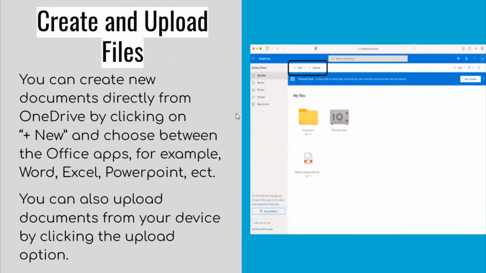Create and upload files. You can create new documents directly from OneDrive by clicking on the plus new and choose between the Office apps, for example, Word, Excel, PowerPoint, etc. You can also upload documents from your device by clicking the upload option.